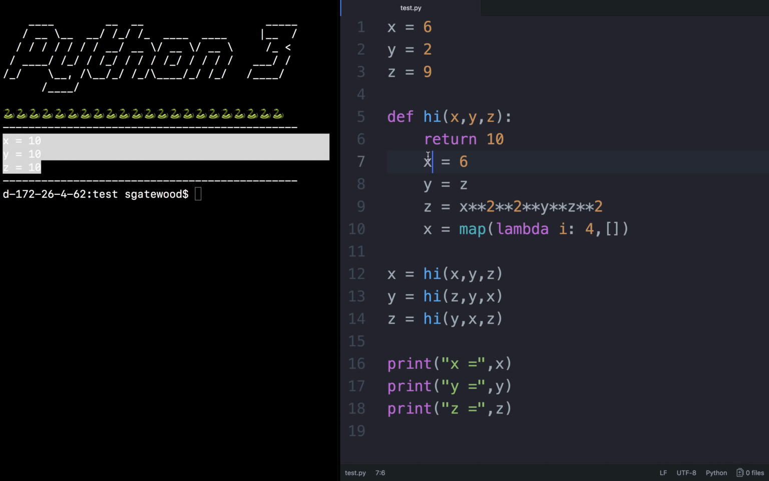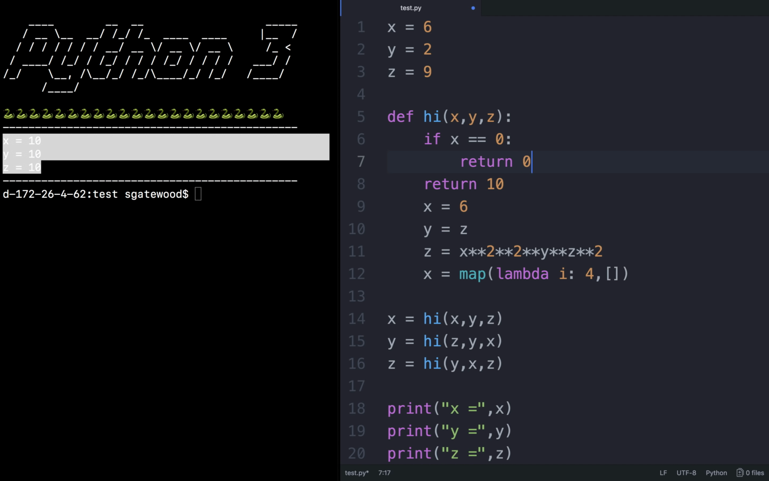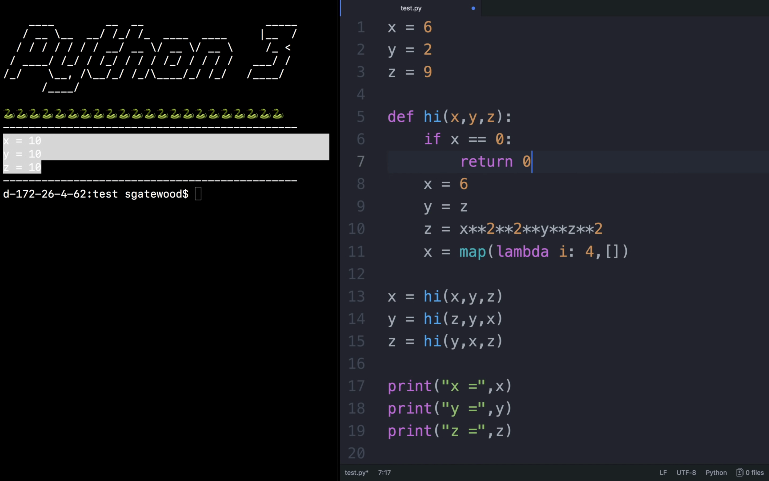I don't even need to look at this. You'll usually see this: if x equals 0, I actually just want you to return 0. This way, if x is 0, you end the function and return 0, and it wouldn't even continue with the rest. So if you have some dividing by 0 thing, you wouldn't have to worry about it.